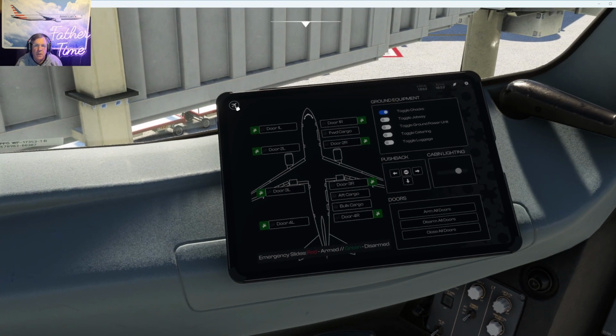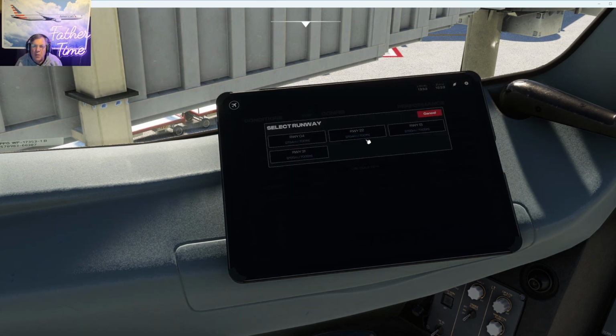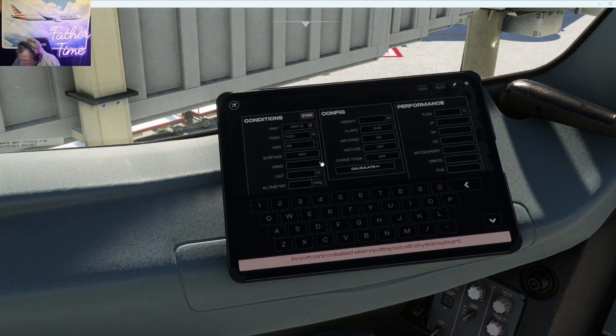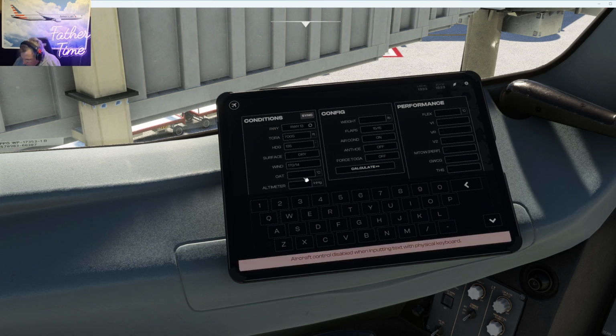EFB, over here, performance. Oh, no, we're on runway 13. There we go. We're going to get the wind. I've already written this down, remember. Let me see, 170 at 14. That's what's on the ATIS. Remember, it's that pre-package. It's not the live weather, so you can't just go to Navigraph. 170 at 14. And then outside air temperature is 18.